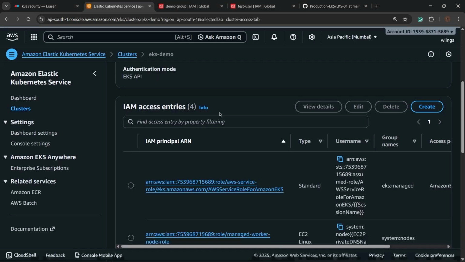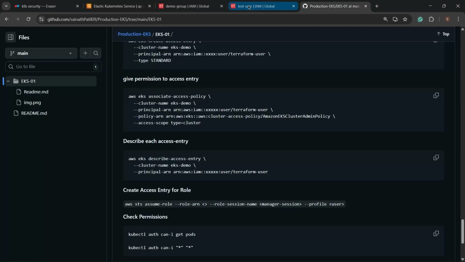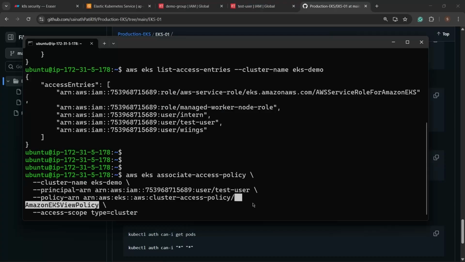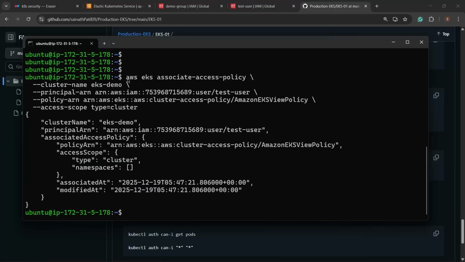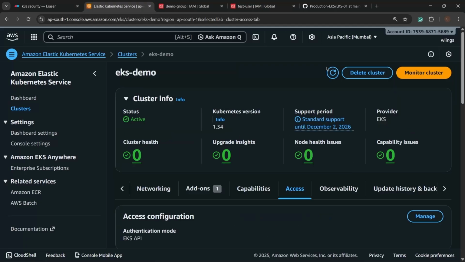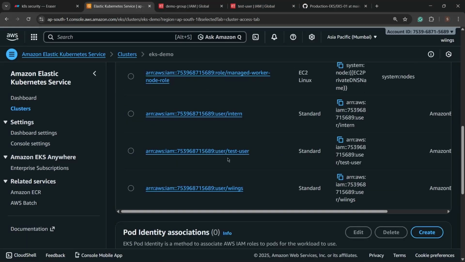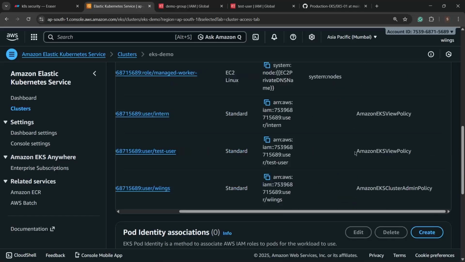And let me share that. Which is that policy? This policy, Amazon EKS view policy. Just take that and paste it over here, and simply hit enter now. So yes, now the user is created and the policy is also added. You can verify that over here. Just come here and simply hit refresh. And down here you will see that test user, and for him he has this Amazon EKS view policy.